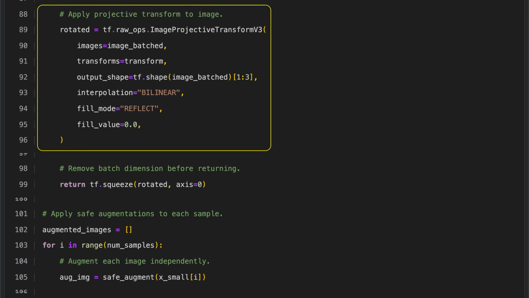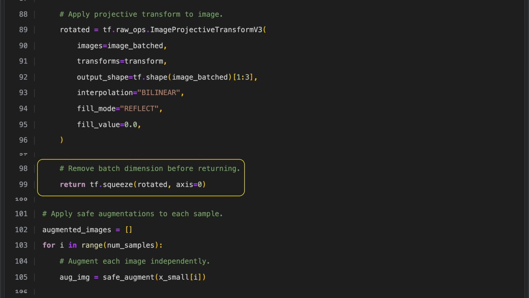Bilinear interpolation is used to smooth the result, and areas outside the original boundaries are filled by reflecting the image, with any remaining uncovered regions assigned a pixel value of 0. The function returns the rotated image by removing the temporary batch dimension that was added for processing.